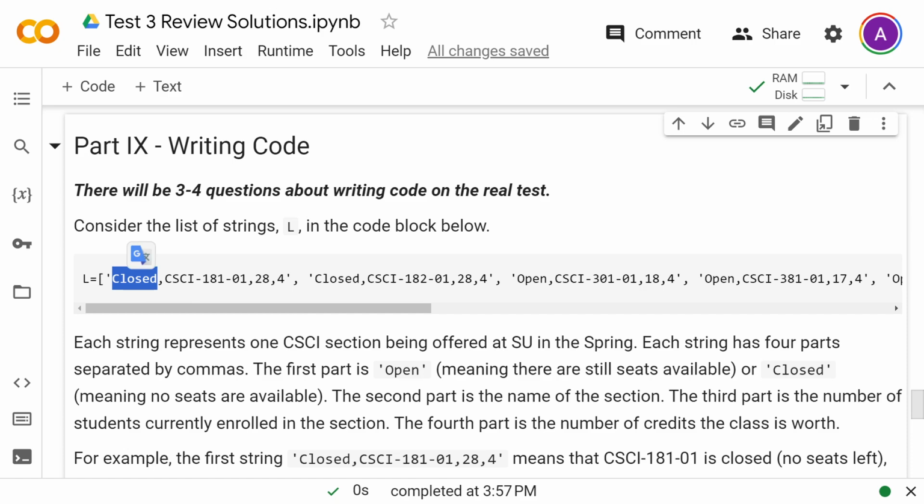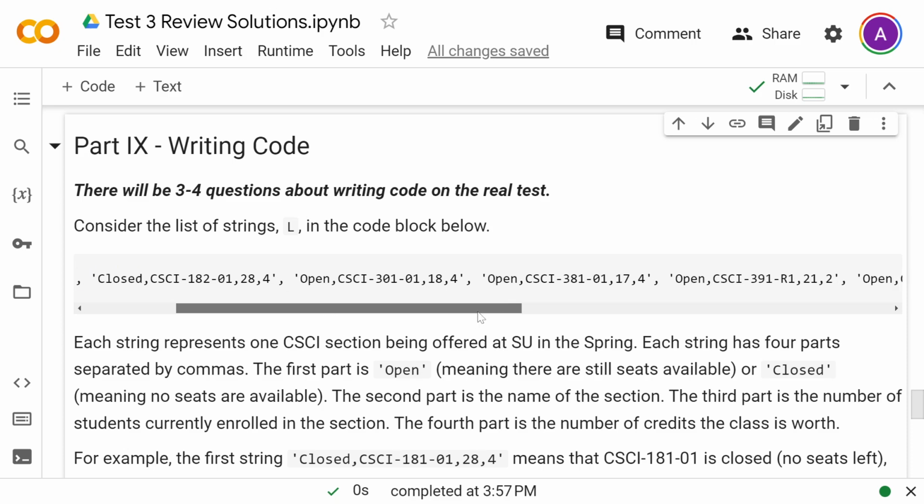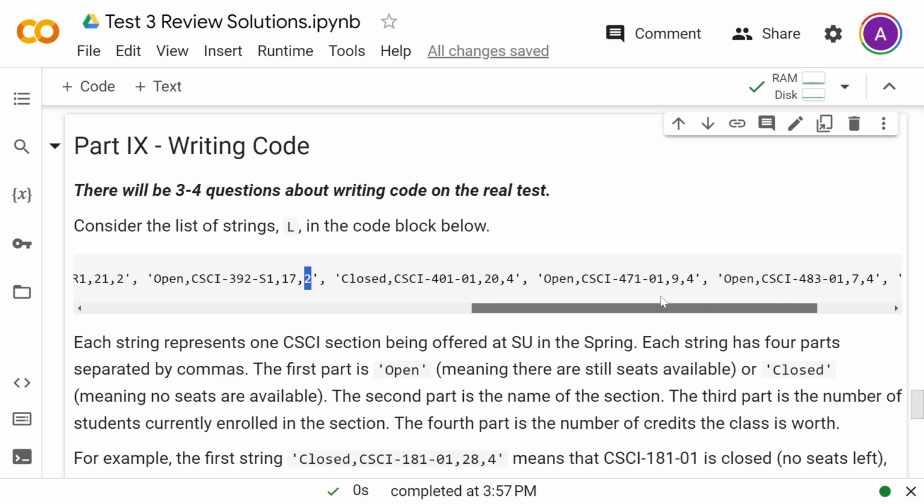There's no seats left. The second part is obviously the mnemonic and number and section number, but I'll call that the name of the section. The third part here, the 28 in this example, is the number of students currently enrolled in the section. And the last part is the number of credits that the class is worth. So just to note, they're not all worth 4 credits. There are some here that are worth 2 credits. This one is worth 2, this one is worth 2. Okay, so that's what all of these strings are.